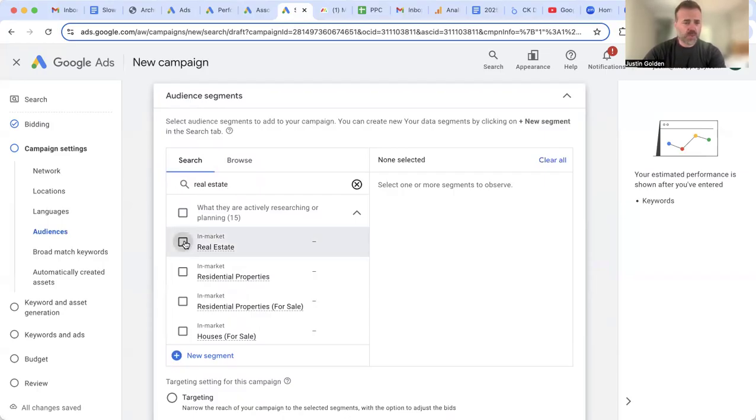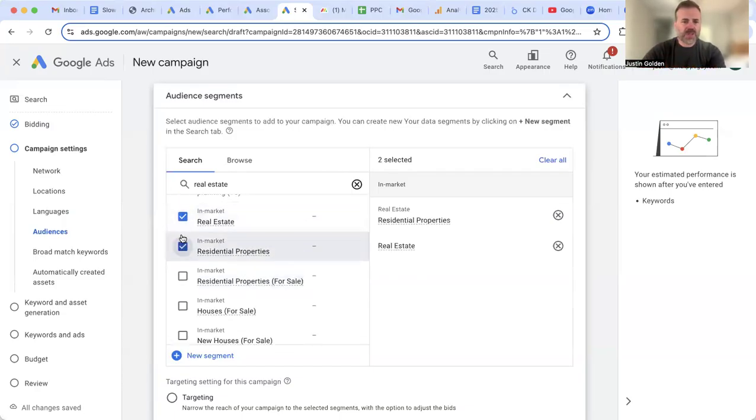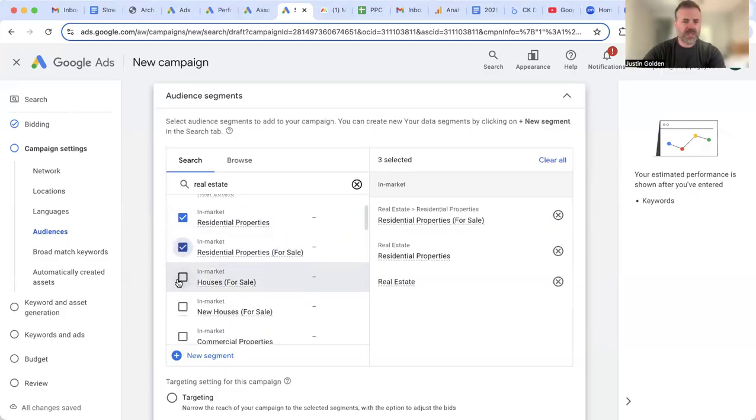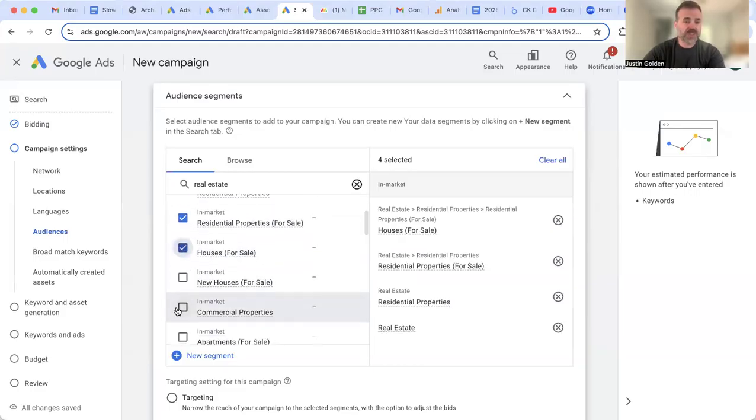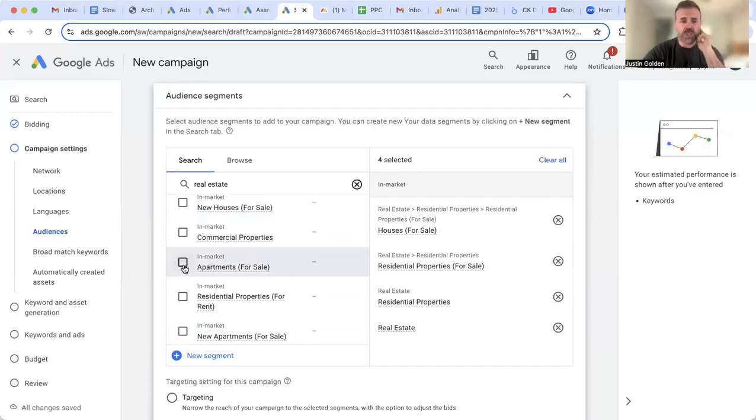So in market for real estate, pretty broad in general, but still relevant. Residential properties. So if you are doing land or farms or something niche or short-term rental, maybe not. But for me right now, I am going to include it. Residential properties for sale in market, houses for sale, new houses for sale. So if you're a construction company doing new builds, that would be a great option. Commercial properties as well, apartments. I'm just going through the list so that you can see all the wonderful options that you can pick.